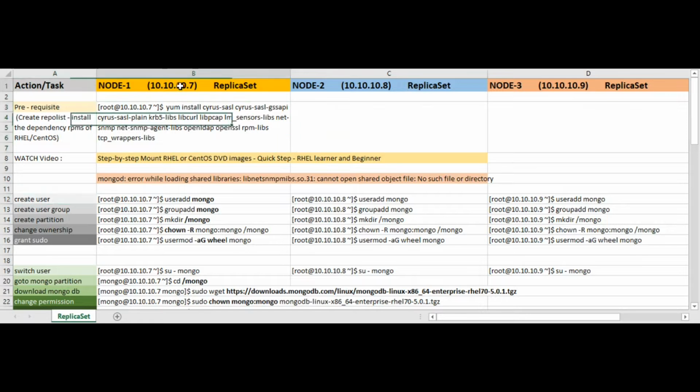So here I consider 3 VMs. In each VM you need to run these commands. So simultaneously open 3 terminals, and after that follow the steps one by one. Create user: first I am creating the user, useradd mongo. The same thing you have to do in all 3 VMs. Similarly groupadd. Whenever you are adding a user, by default it will create the group mongo, so you may get a warning like it already exists.